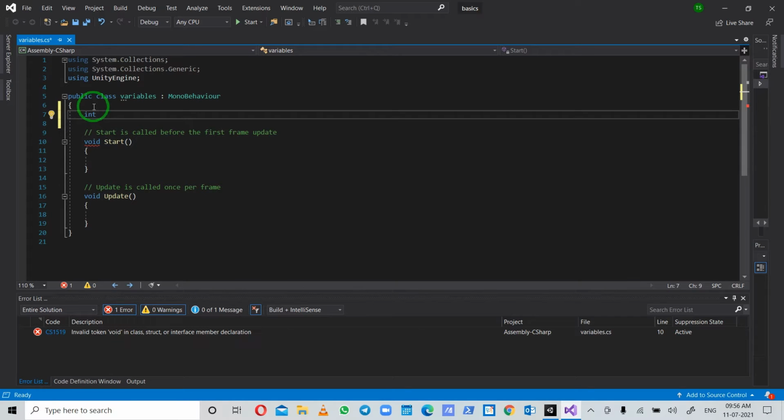In the first line here, first we have to define which type of data we want to store. Here we have declared that we want to store the integer data type. Then we have to give it a name. So let's say I'm giving it int var. After giving it a name, int var, we will write equal to, and then we will give it a value.